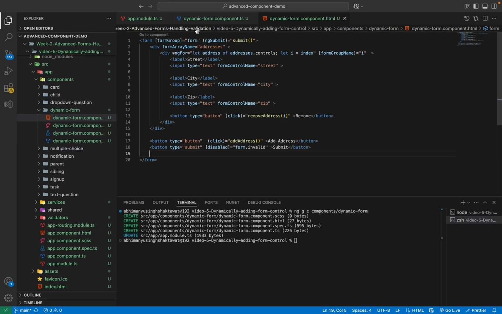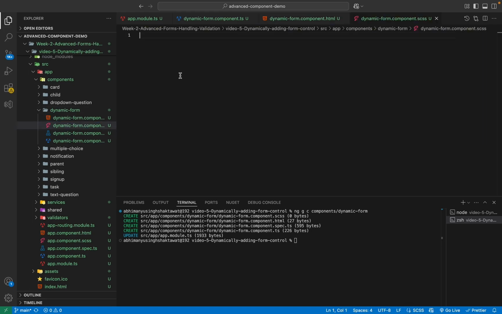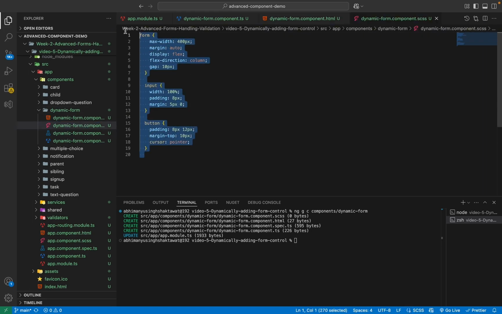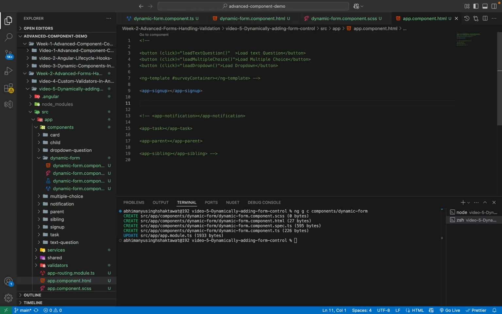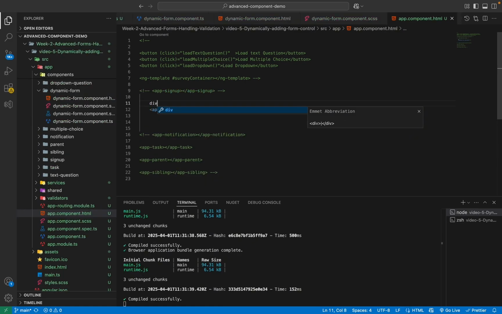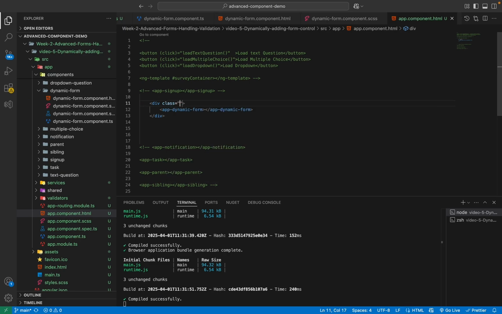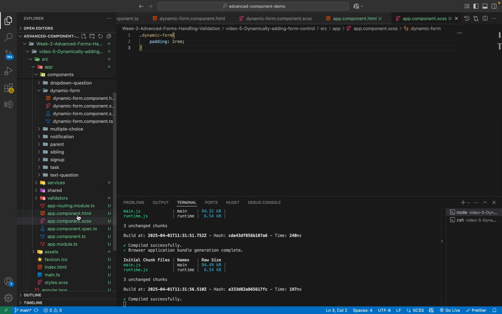Now we just need to give some styling to our form. So we'll go to our SCSS file and we'll just paste some styling here. You can also get the styling from either here or you can access it from our GitHub, which I have given the link in the description. So that's it. Now we just need to go into our app component.html file. We just need to declare our form here. So we'll say app dynamic form and we'll just give it a div and put it inside the div, and we'll give it a class and we'll call it dynamic form.